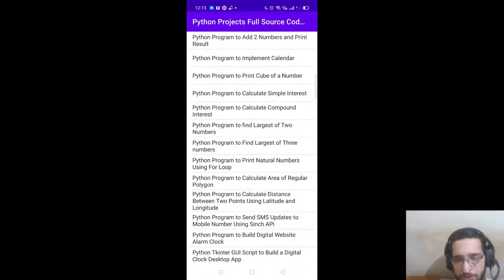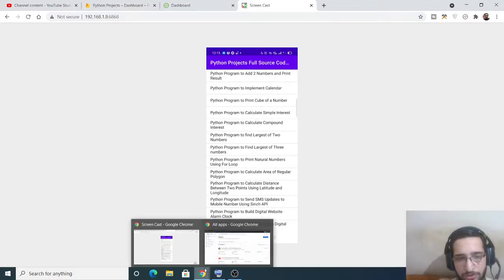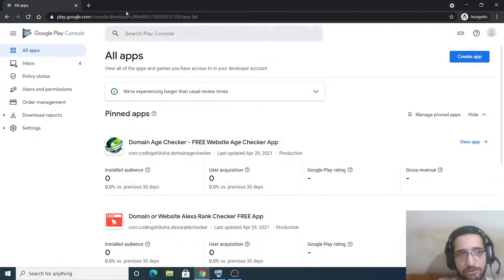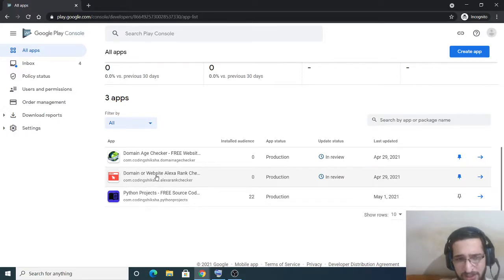And now if I want to show you the analytics here, let's suppose I exit this, let me show my Play Console account here. This is my Google Play Console account. You can see these are all my apps here. Two more apps I have published here. You can see domain website Alexa rank checker and domain age checker. These are in review, as you can see.